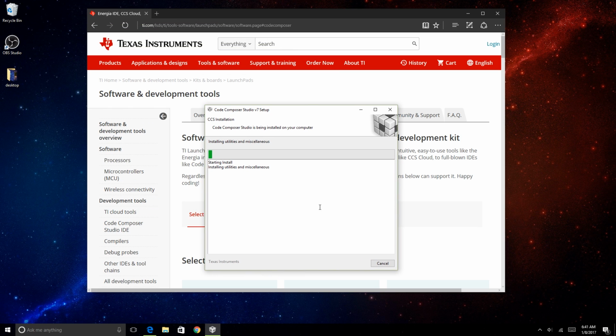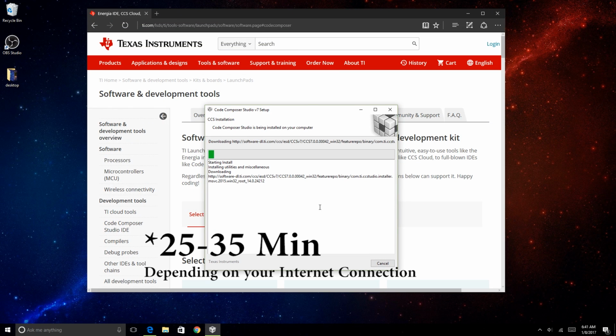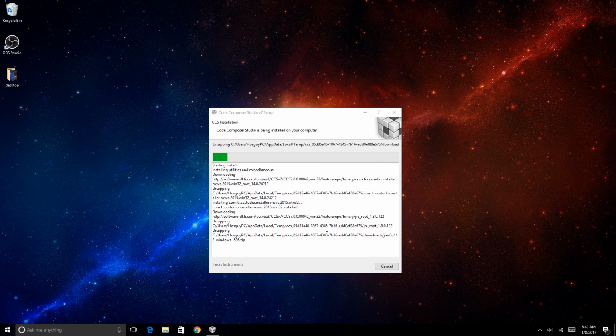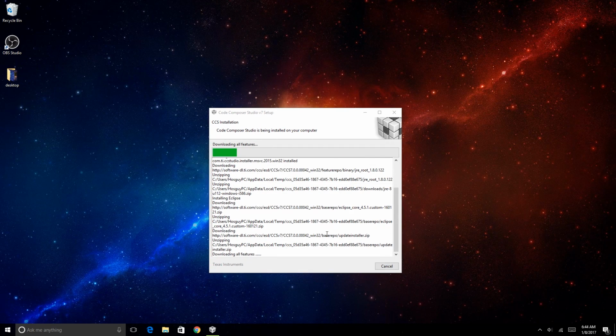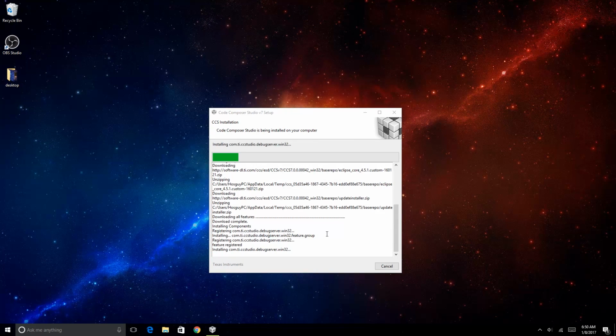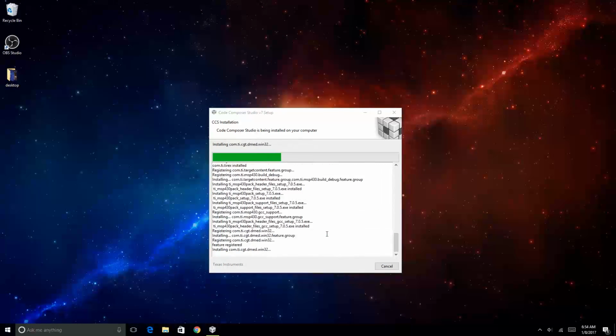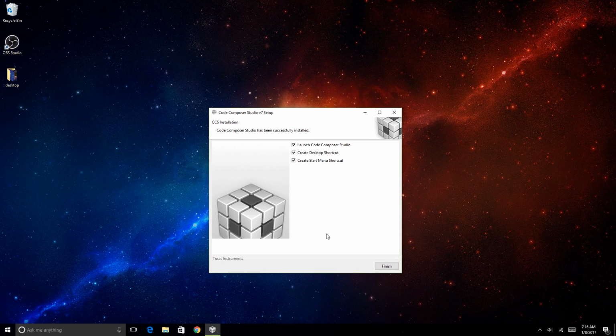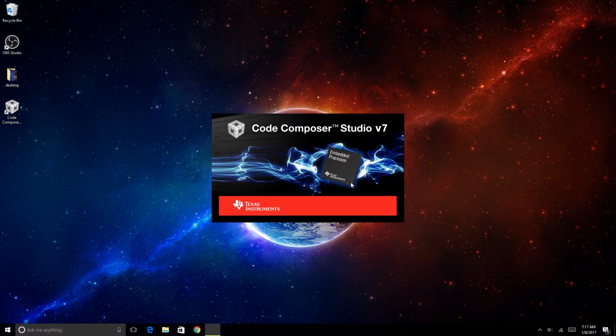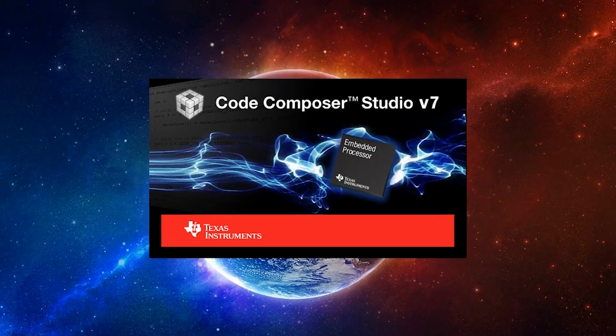So we'll just fast forward. This takes 25 minutes, so you can go grab a burger, watch your favorite series on Netflix, come back, and it should be done. Great, it's done. So now let's click finish. Now Code Composer Studio is opening up. So let's check it out and let's talk about some of the basic functionality that it has to offer.